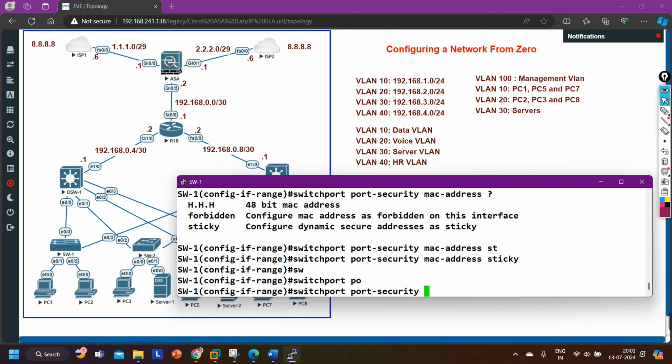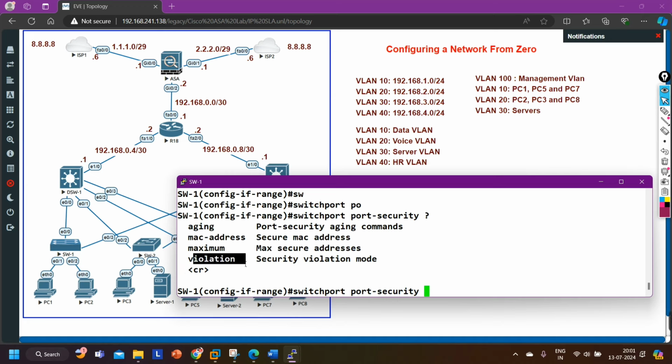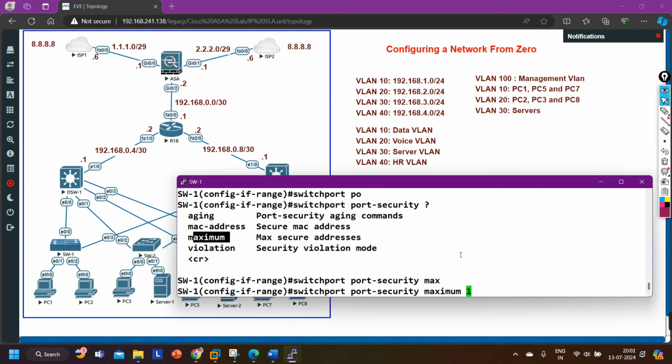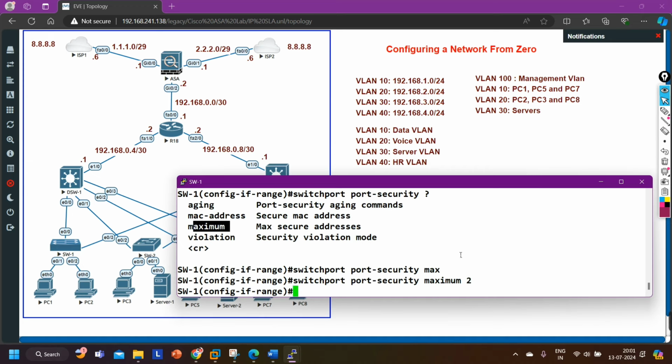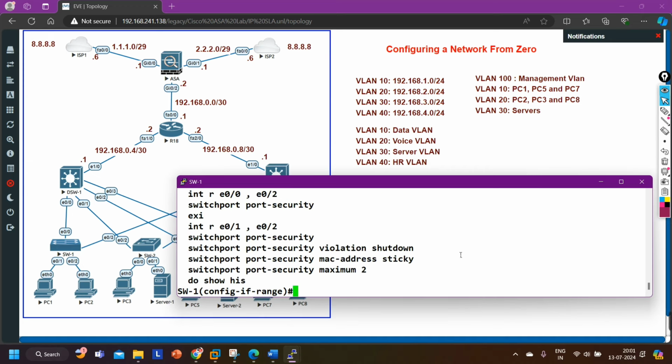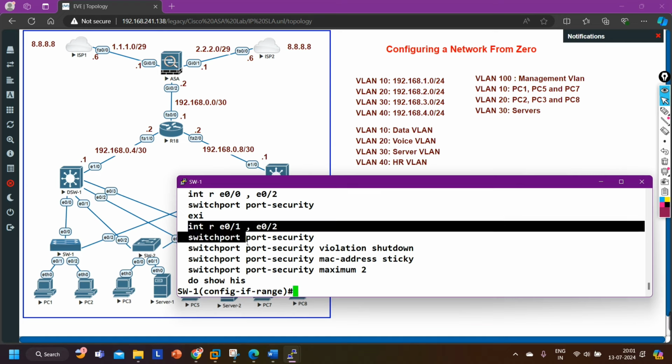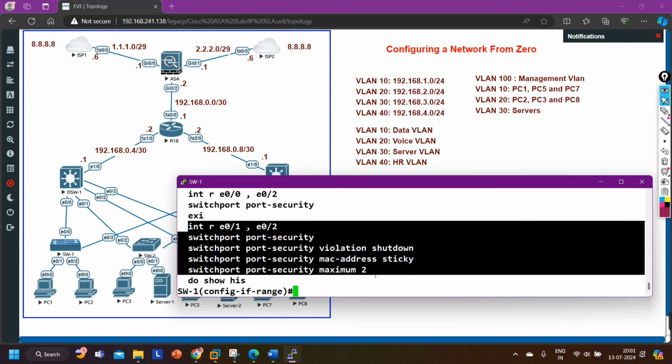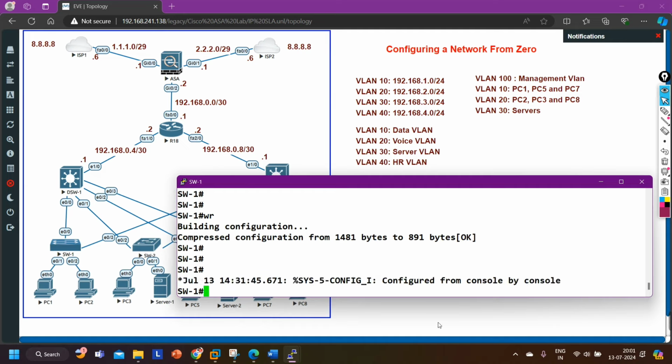After that, switchport port-security, and I have configured the violation. You can configure the maximum number of MAC addresses allowed on this interface, right? So let's say maximum is only one, or two. Let's suppose one for data VLAN and one for voice VLAN, so I'm going to allow two MAC addresses here. Now I need to paste the same command on switch number 2 also, so let me copy the command and write the configuration here.